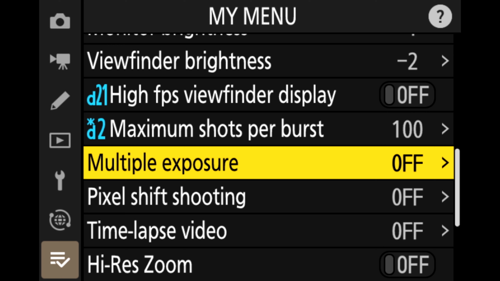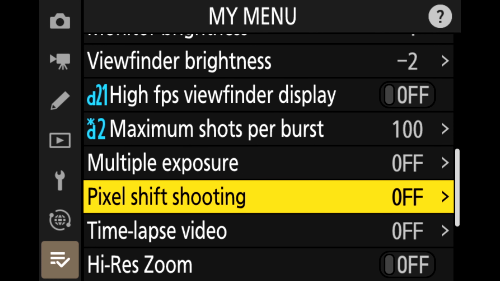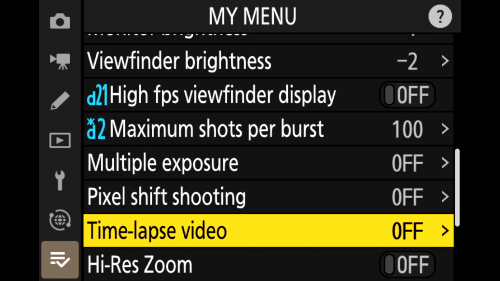Multiple exposure. Again, it's parked here. It's also on my i menu, but I parked it here as well. Pixel shift shooting. Yeah, I parked it.